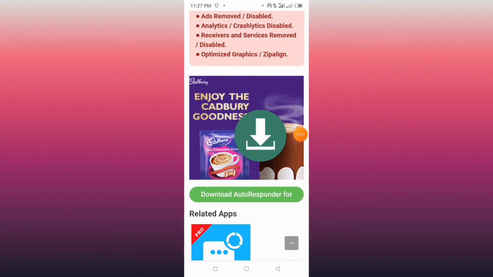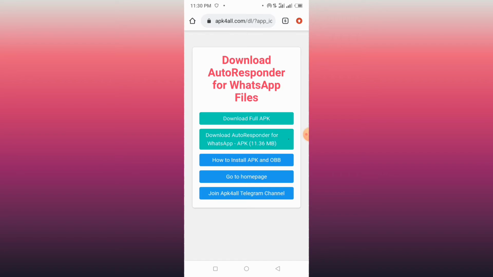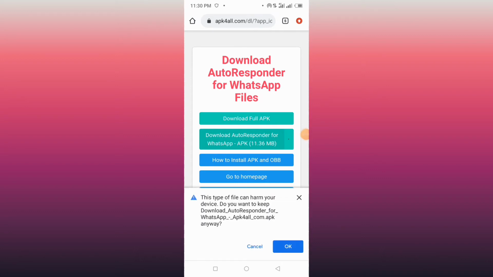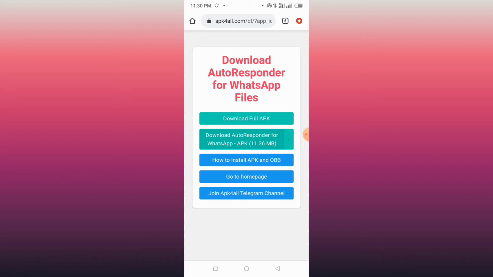Are you here with me? Now click on it. Yeah, very good. It has brought us here. Now you're going to see a whole lot of ads before you get here. All you need to do is just remove the ad. You don't need them. When you find yourself here, click on this one, download autoresponder for WhatsApp. This one at the middle is what you're going to download. Now let's click on it, remove this, and wait for it to load.